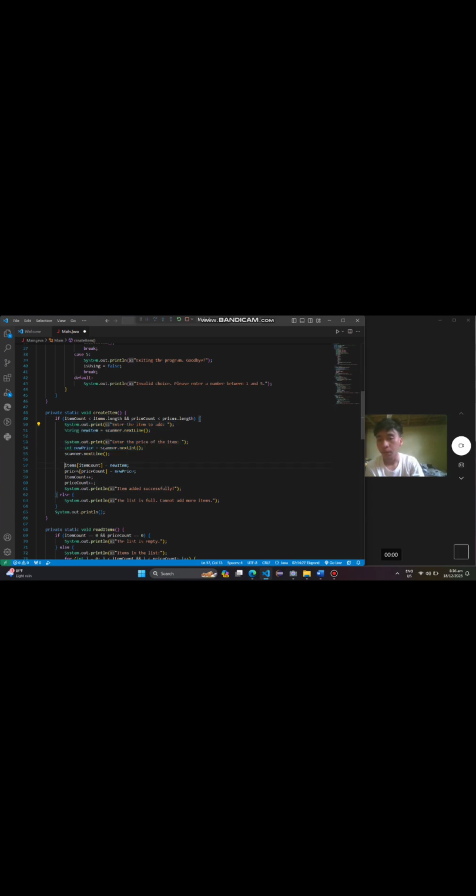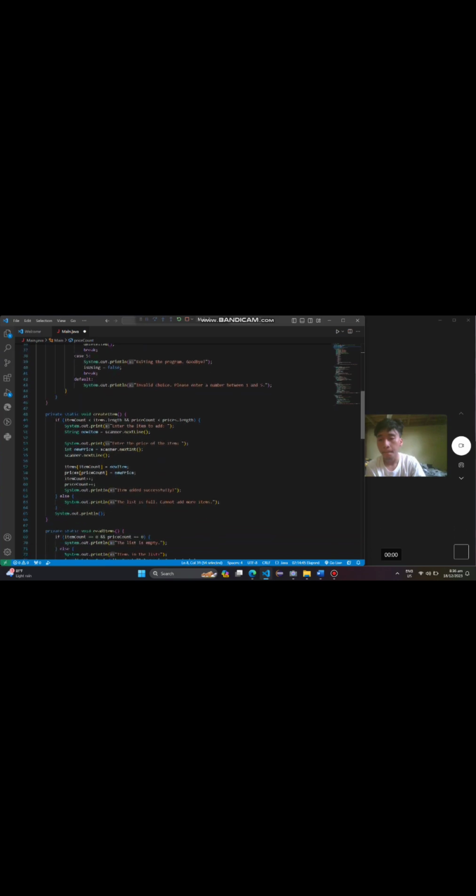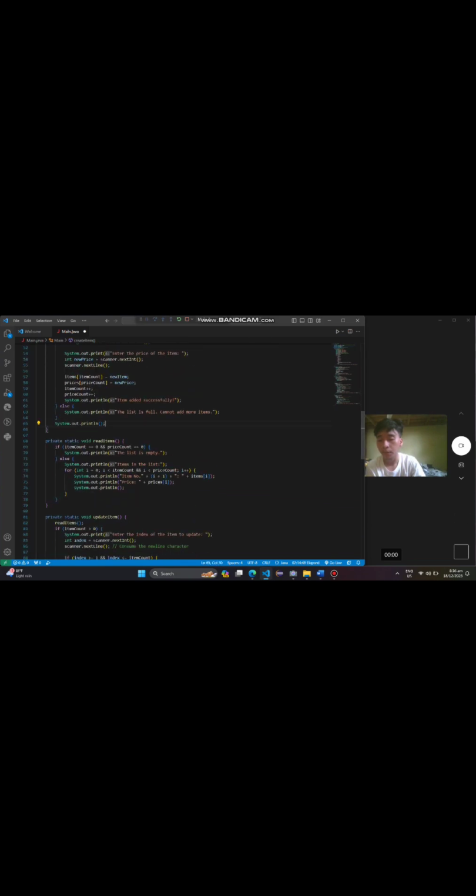And after that, right here, we add the new item and its price to the arrays and increment the item and price counters. So this will increment, which means that this one will now be equal to 1. And after that, it prints a success message if the item was added, or an error message if the list is full. Then it prints an empty line for formatting.